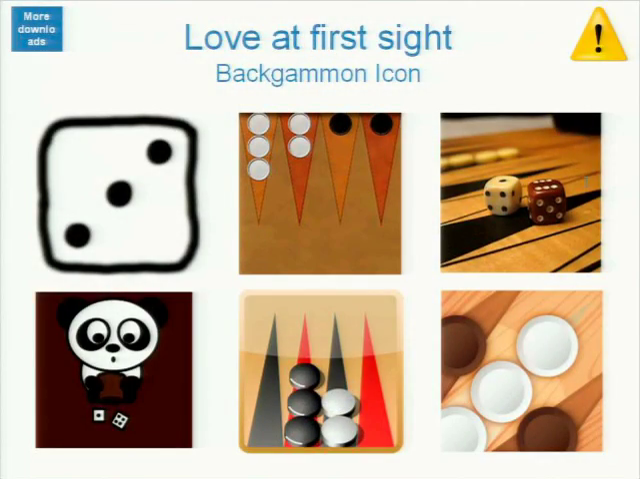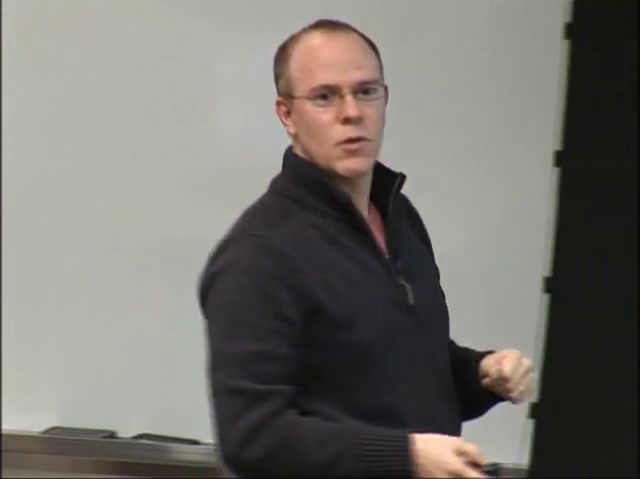Take a look at this for 10 seconds. This is a new app. You want to download it, and it's for backgammon. Okay? Just choose one that you would download.